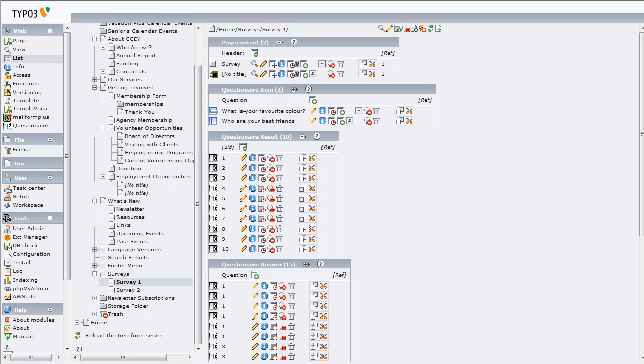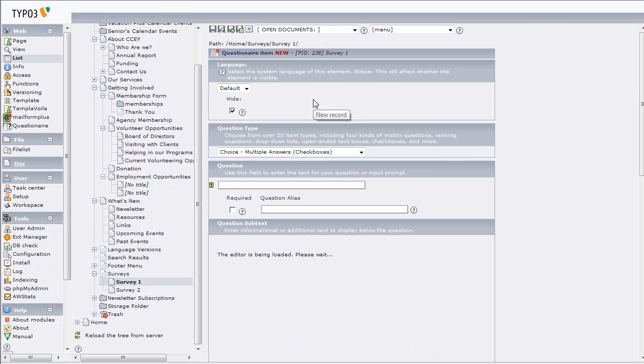questionnaire items, which has two questions in it. What is your favorite color, and who are your best friends? There's also results and answers, but we don't need to worry about those. Setting up a question will look after that for us. So let's create a new question. I'm going to click the New Record button here.